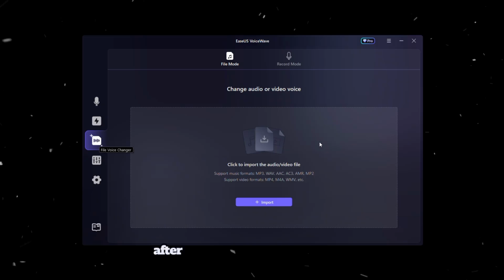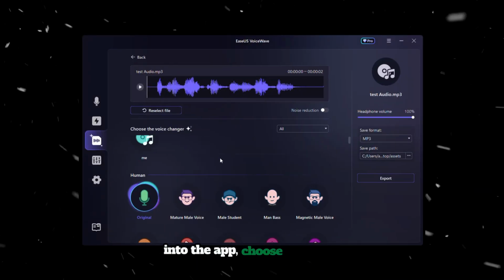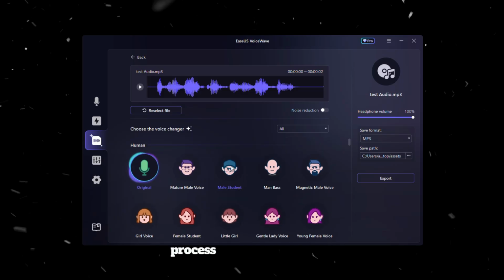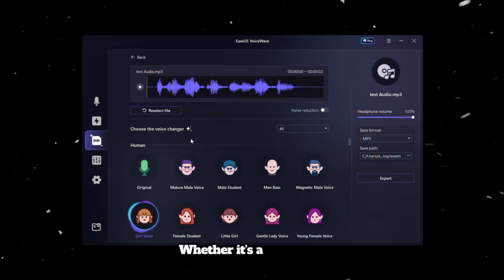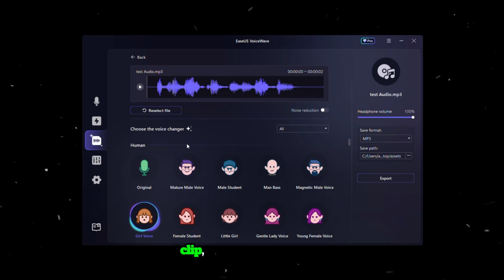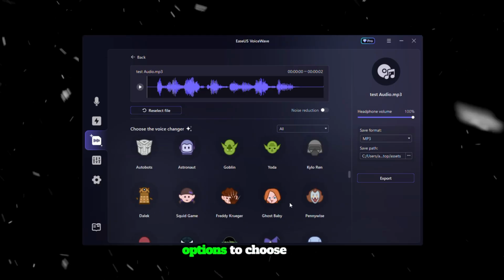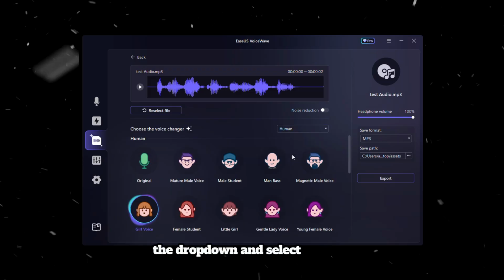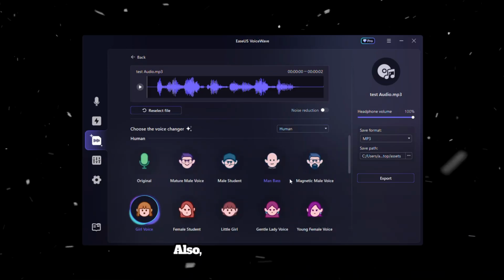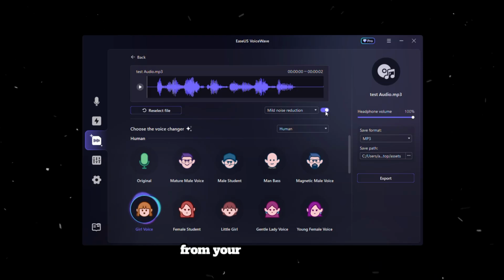Now here's something even more powerful. You can change your voice even after you've recorded something. Just drag your audio or video file into the app, choose the voice effect you want, and it will process the audio instantly. This is a voice test using VoiceWave. Whether it's a voiceover for your channel or a reaction clip, you can completely change the way it sounds. There are tons of voice options to choose from. If you want to see only human-like voices, open the drop-down and select Human. Also, don't forget to toggle the noise reduction button to clean up any background noise from your uploaded file.